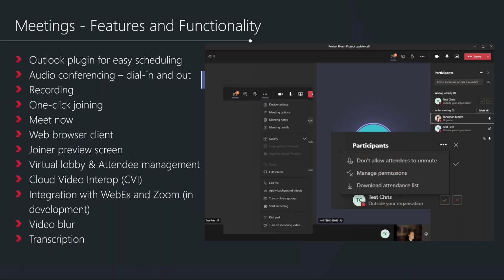Meetings have 3 roles now: the organizer, presenters, and then attendees. By default, everyone you invite comes in as an attendee, and then either during the meeting or from a meeting management control panel, you can give people presenter rights as well. So they've got that slightly more granular control in there as well.